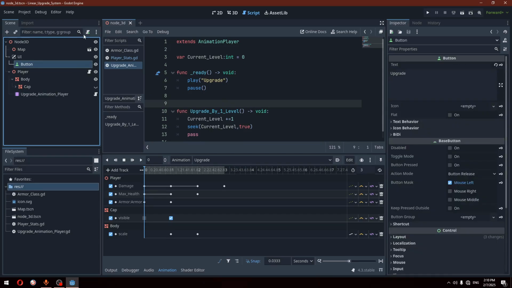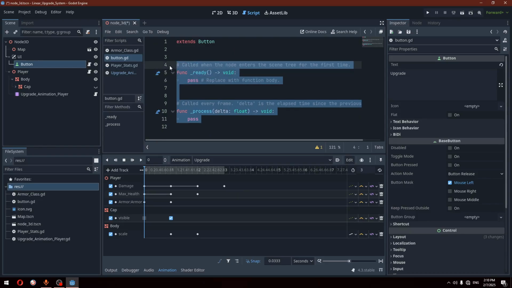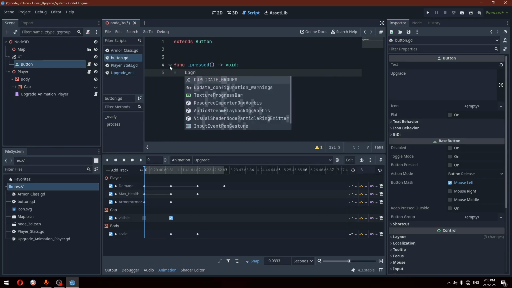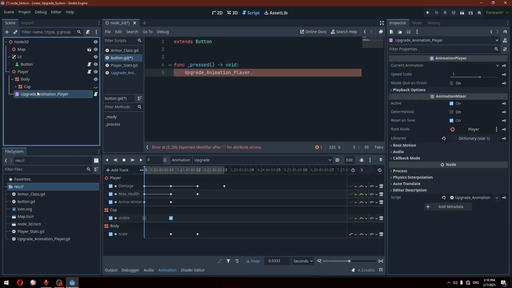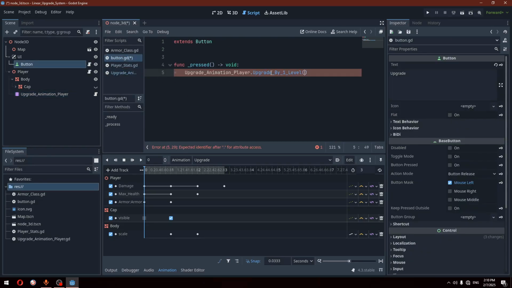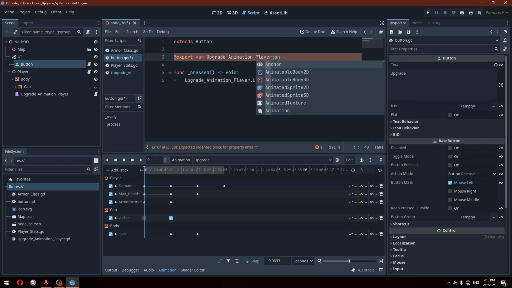Now we go to the button, we create a new script, and we will call it just button. And when the button is pressed, we will go to the upgrade animation player dot, and we will call the function's name, which is upgrade by 1 level. Now we will need to define the upgrade animation player. So let's export var upgrade animation player, and it is a type of animation player.